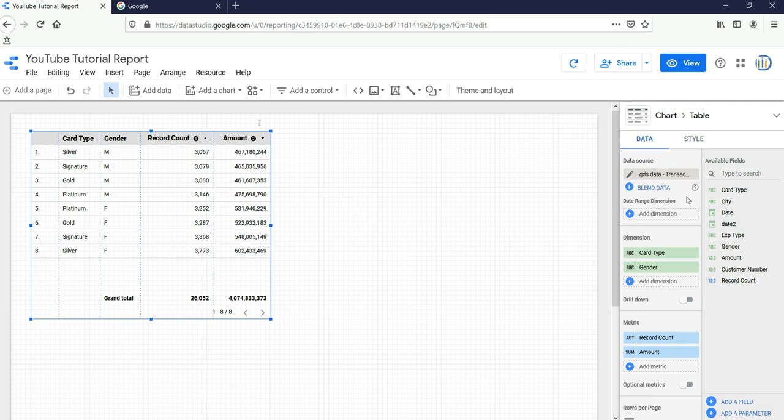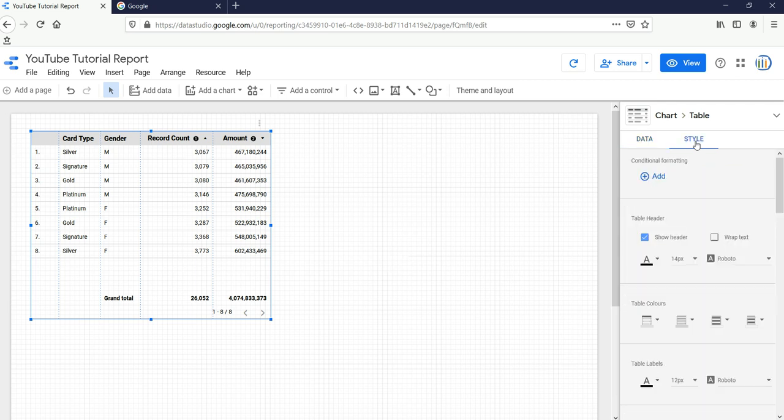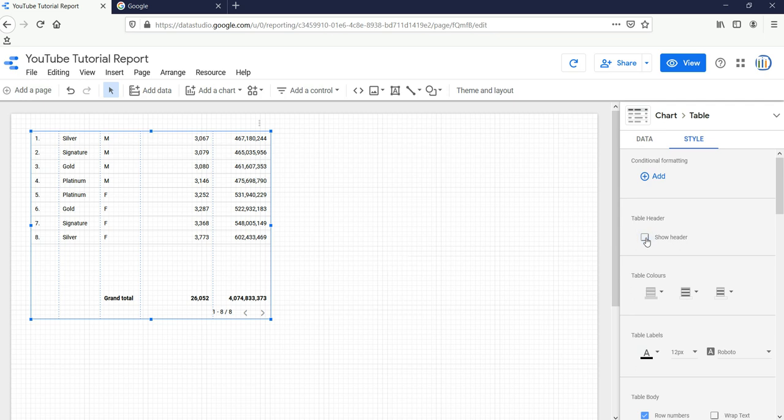The second thing is that if I go to style, okay, now the first option within style is conditional formatting, which requires a lot of time, so I'll explain it to you in our next video. So let's go to our table header. If you want to show your table header, then you can click on this button. If you uncheck this button, then the column headers will be removed. If you don't want the user to see the column headers, then you have to uncheck this button, but we do not want this, we want to see our column headers, so we'll click this.